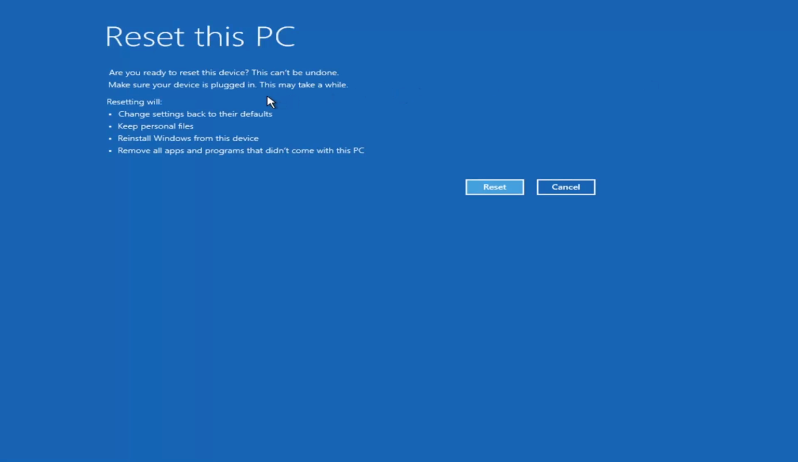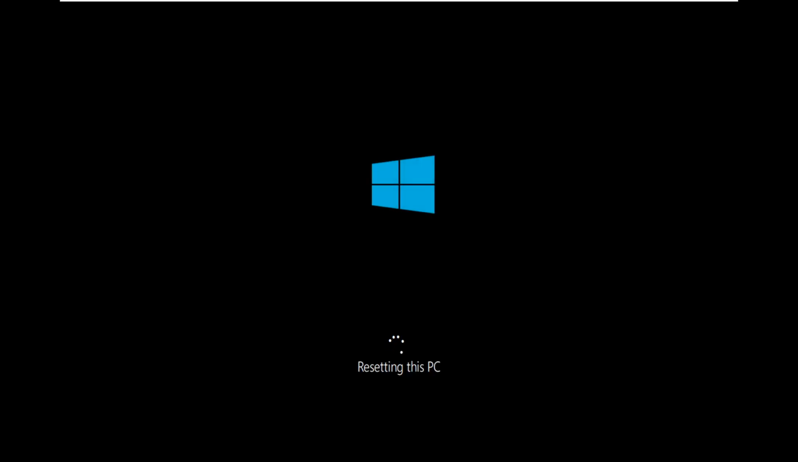It's going to ask, are you ready to reset this device? This cannot be undone. Make sure your device is plugged in. This may take a while. Resetting will change back settings to their default. Keep your personal files, reinstall Windows from this device, and remove all apps and programs that didn't come with this PC. Please note that even though it says it'll keep personal files, there is no guarantee that there are even personal files left on your computer. They might already be corrupted, or this utility might not work entirely as designed. So just proceed at your own risk, basically. And we're going to go ahead and select reset and just give it some time here to run.